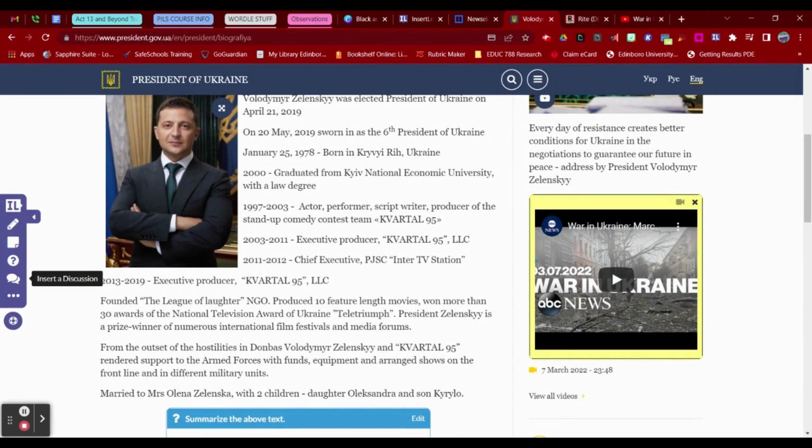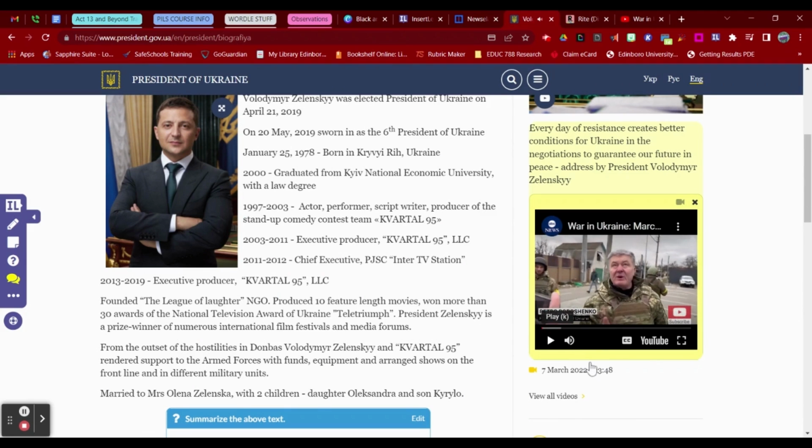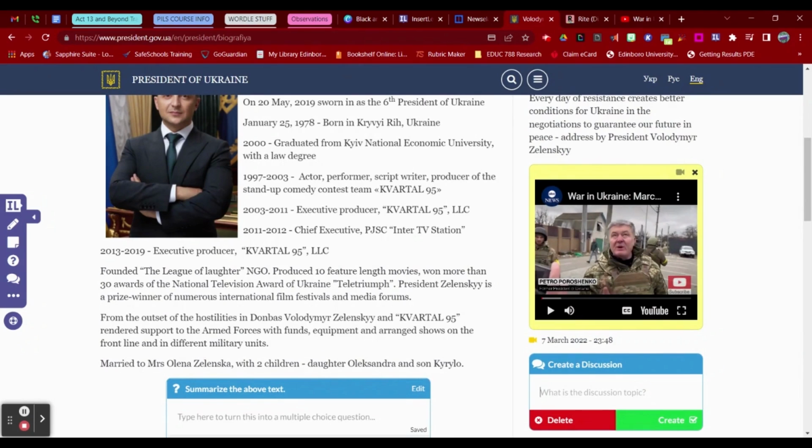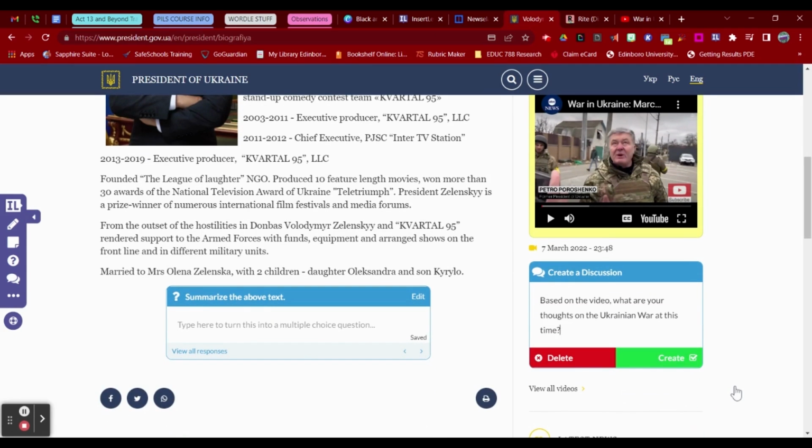Again, I could add a discussion directly below even this sticky note. My bad, we could put it right here. Based on the video, what are your thoughts on the Ukrainian war at this time? Very general, basic question. That's a 10:25 at night when you're trying to get this done type of question, but you get the drift.